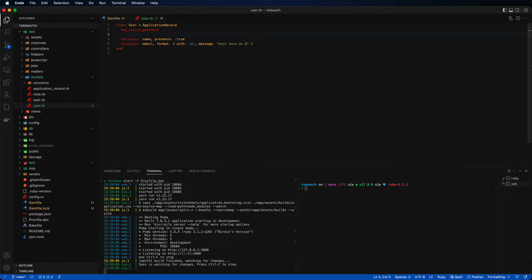This also requires that we have a password digest field, which I did when we created our user model. Now, before we go ahead and start creating our user interface with a sign-up form for users to create accounts, let's go ahead and play with users in the console. So we can go ahead and create a new user.